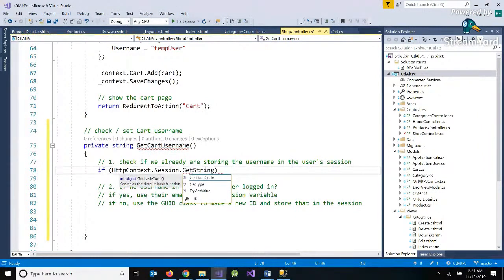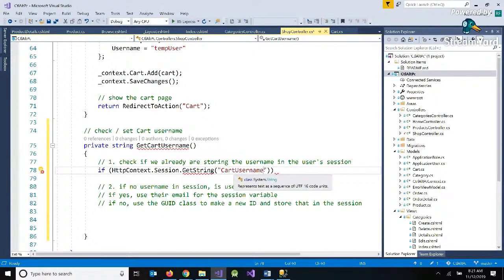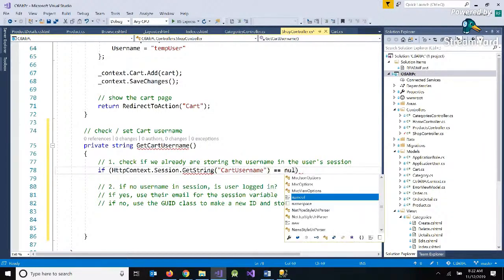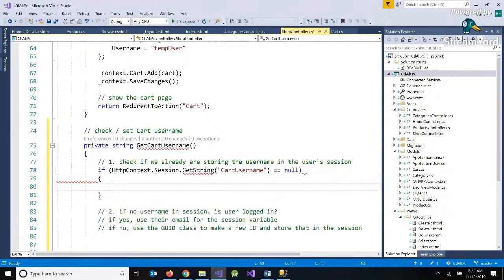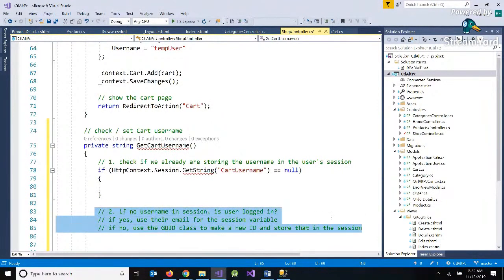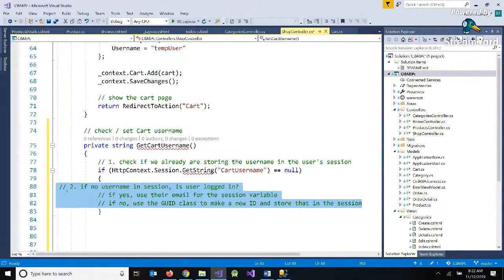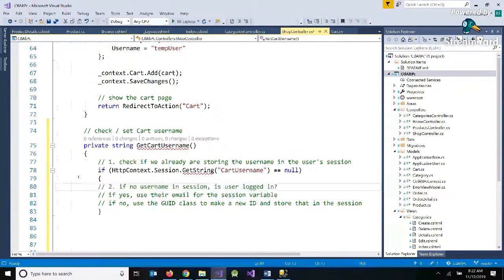I know it's not coming up, but there's a GetString method. So we will check for a session variable that's of type string called cart username. And I'll move this stuff in here. Let's close this up.